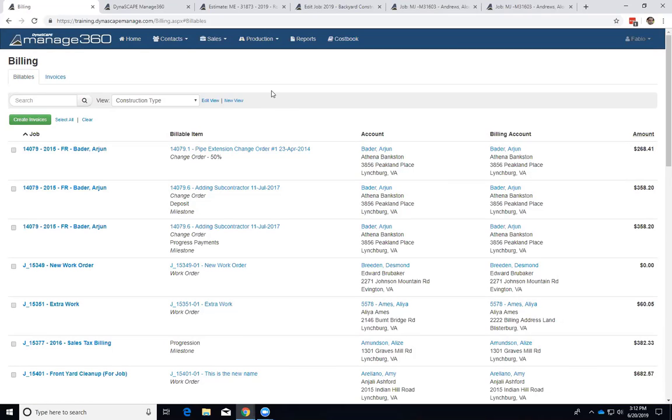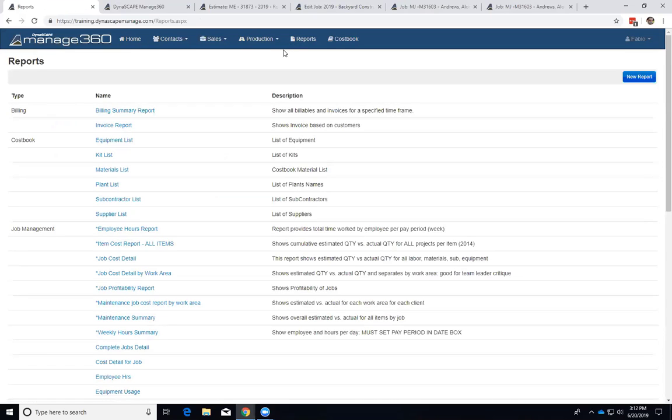Now, to help with that, one of the things we can do is run reports. There are all kinds of reports, but I'm just going to focus on a couple. In the main reports area, at the very top, there are billing reports. There's the billing summary and the invoice report. I'll look at the invoice report first. This one is fairly straightforward.